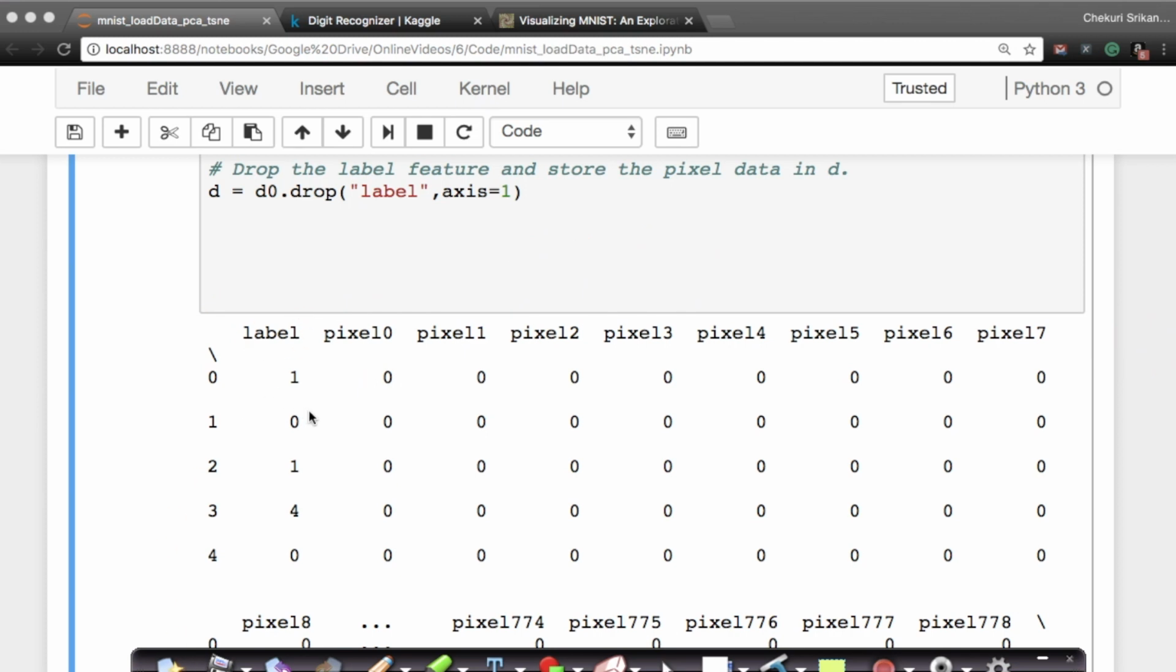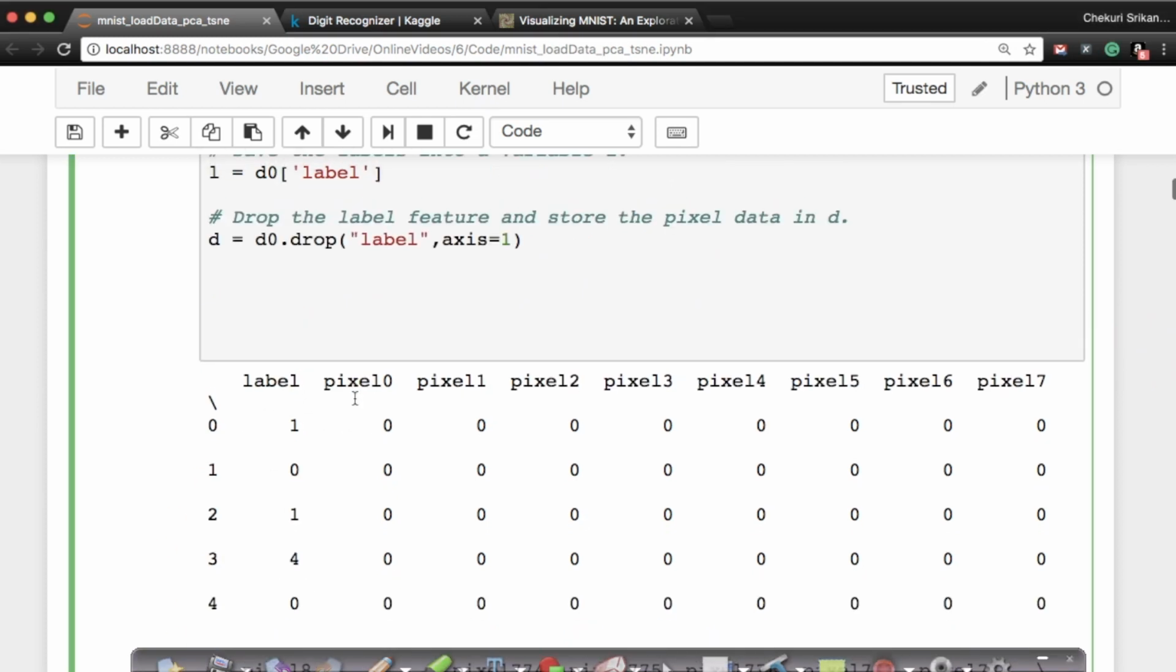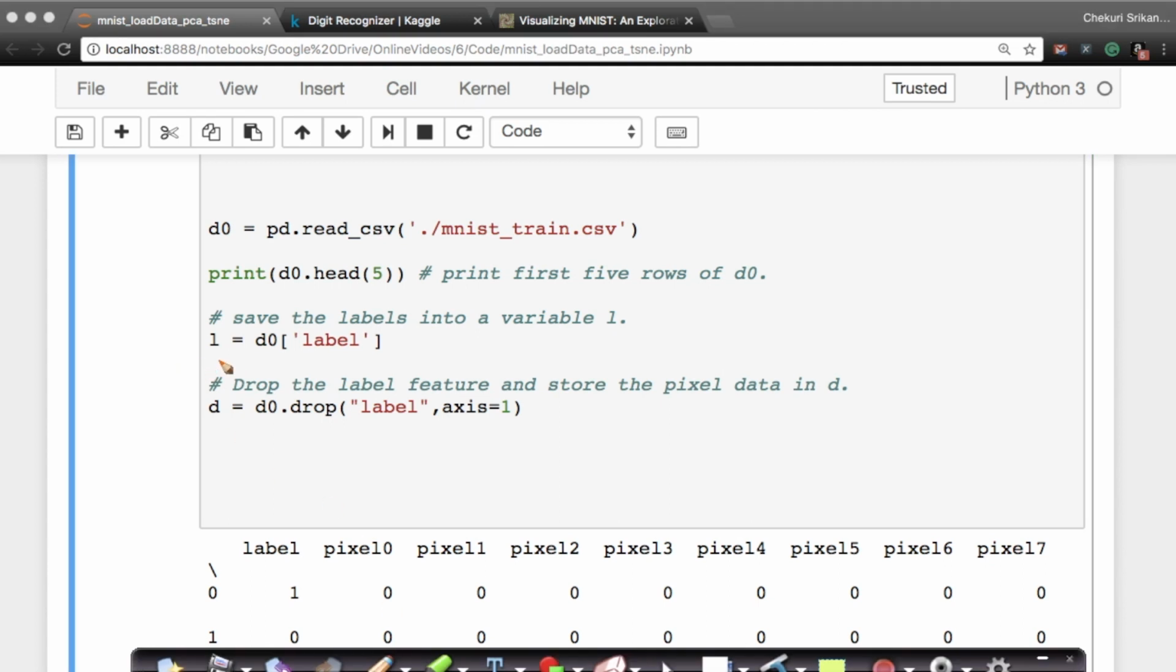So now what I'll do here is I'll separate my label from the pixel data. I'll create a new variable called L, and I'll store the label column, which is actually the class label. We have 10 classes here, right? We have class 0, 1, 2, and so on, up to class 9. So all these labels, for every row, the corresponding label will go into a variable called L. And I'm creating a new variable called D, where I'm saying drop label and keep every other column that we have. So drop the label column is what it's saying.